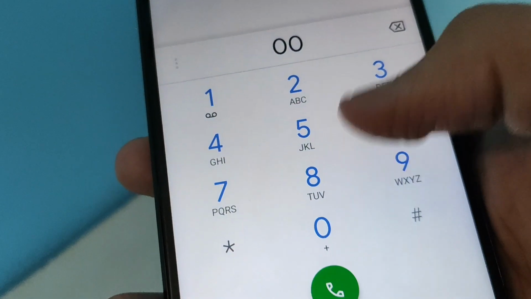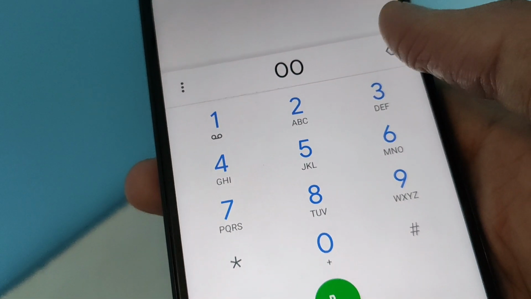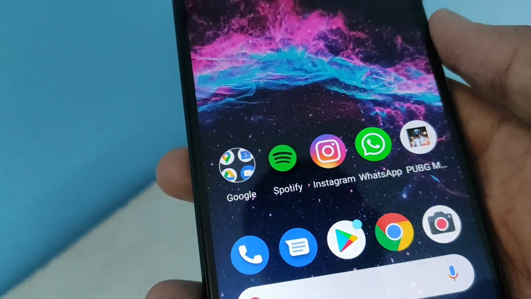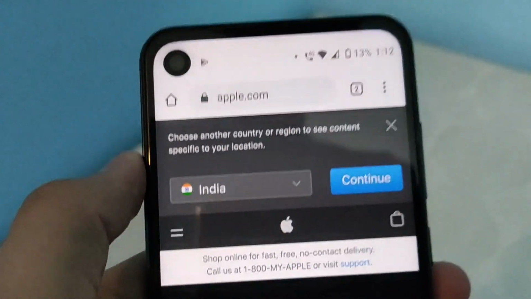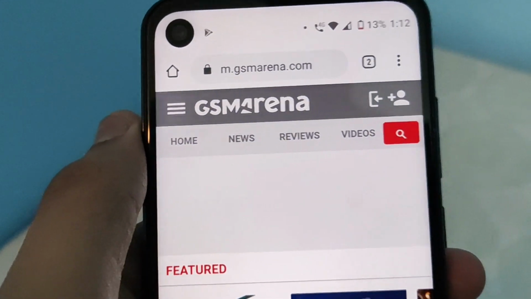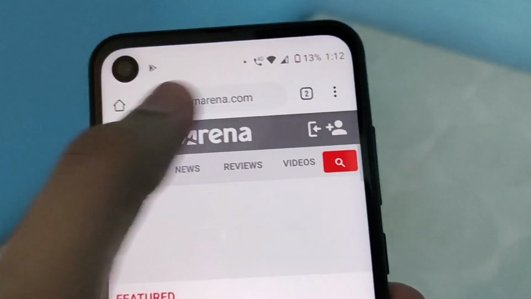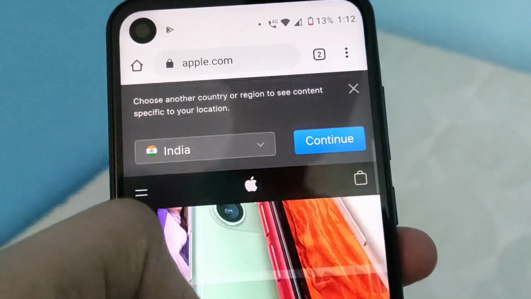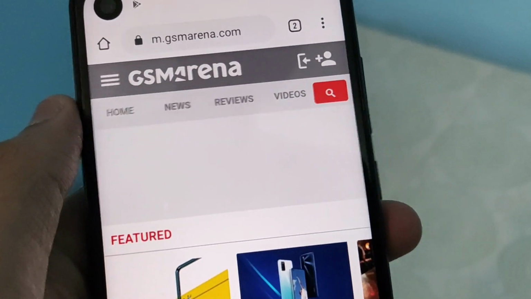Did you know that you can just call back the last dialer just by tapping on the dial icon? Or you can just switch between tabs just by swiping on the address bar in Chrome. So these are some of the amazing life hacks that I use every day, and I hope you all will enjoy it as much as I do.